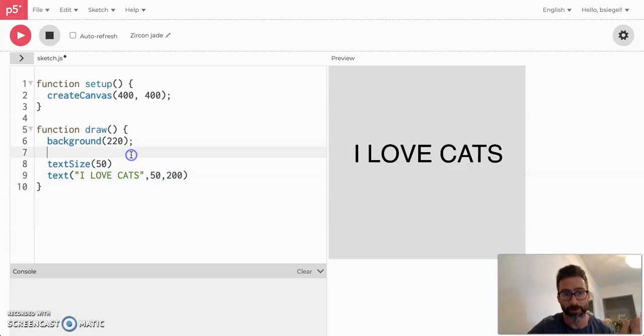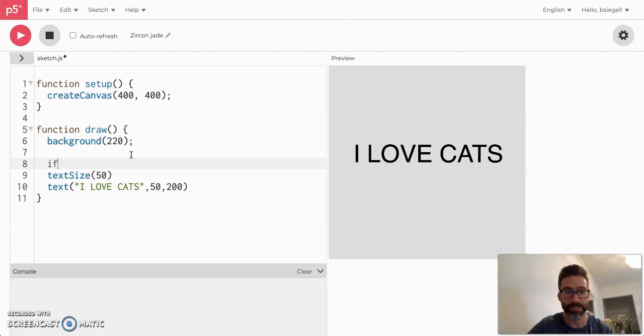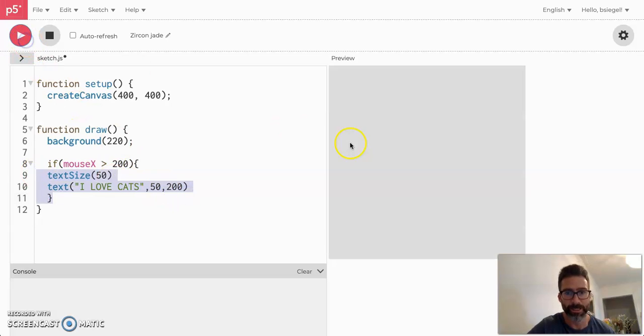Finally, if you want to put an if statement around it, you could say, if mouse X is greater than 200, then I'll show this on the screen. So now I'm saying if mouse X is greater than 200, and then in curly braces, show this text. Check this out. It doesn't show anything until my mouse X is greater than 200. Then it reveals I love cats.